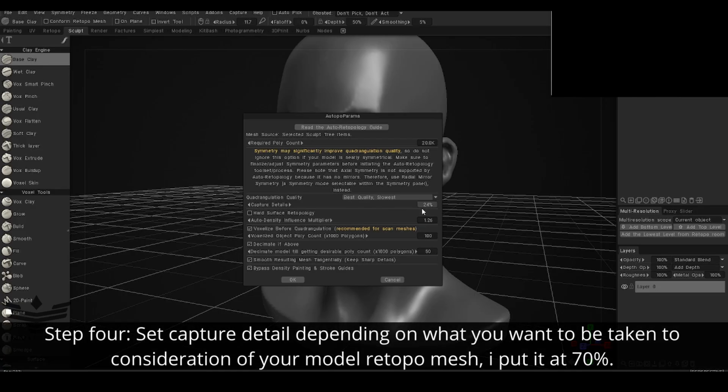Also, disable the hard surface option anyways, because all it seemingly does is replace your guide strokes with some AI made ones, that are bad on both hard surface and organic stuff. Step 4. Set capture detail depending on what you want to be taken for consideration of your model retopo mesh. I put it at 70%.